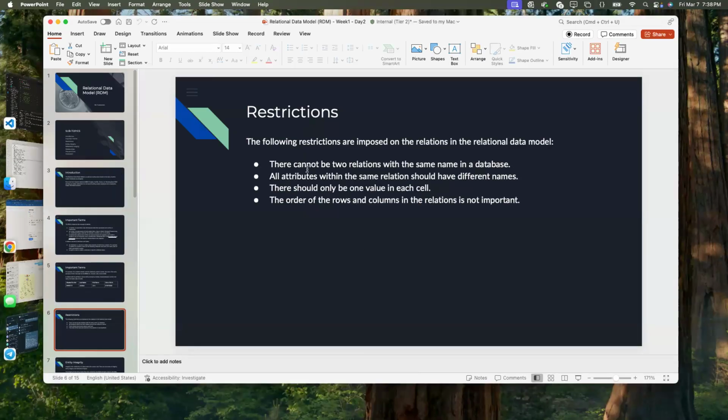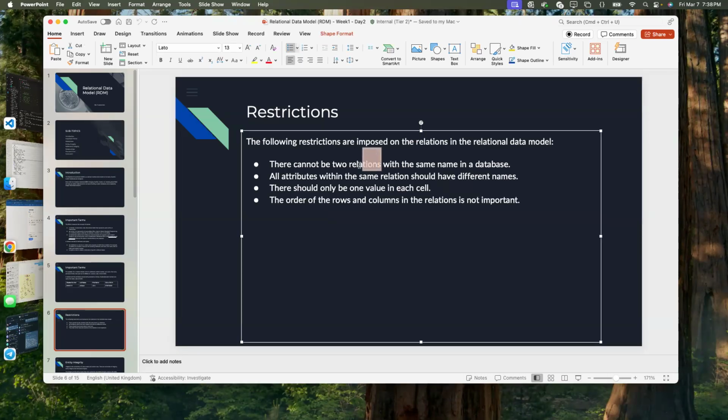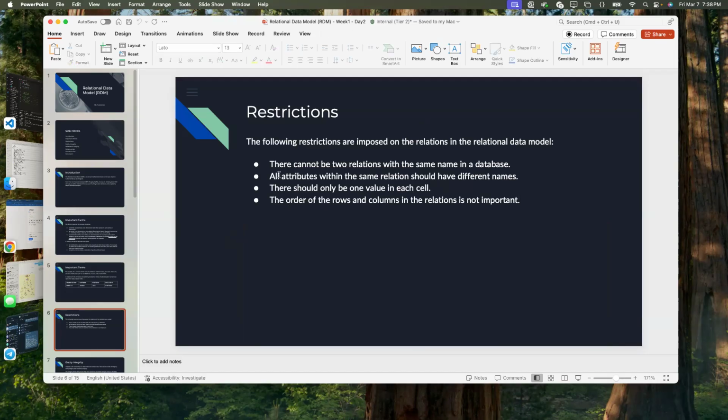So let's just recap this again. There cannot be two relations with the same name in a database, meaning there cannot be two tables with the same name. When we talk about relations, get it that we're talking about tables. Two tables with the same name in a database. All attributes within the same relation should have different names, meaning all columns should have different names.